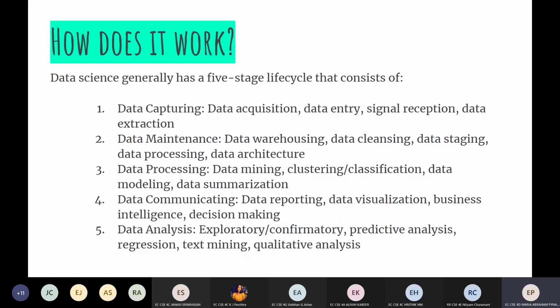The second step is maintaining that data through cleaning and warehousing. The third step is processing the data. The fourth step is communicating the data, which is basically data visualization. And our fifth step is data analysis through different analysis methods like predictive analysis, linear regression, logistic regression, and so forth.